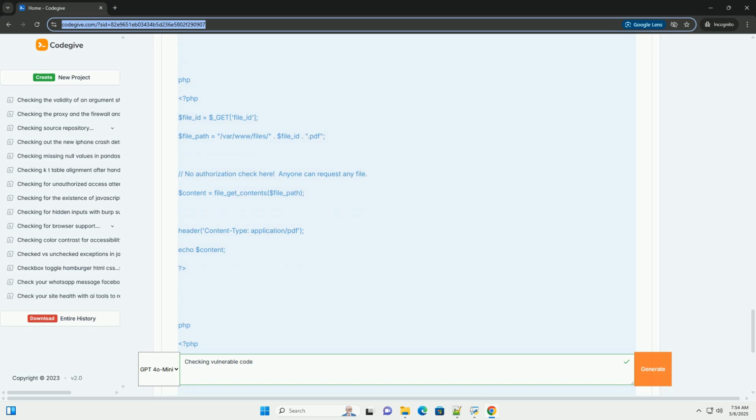3. Code examples and vulnerability mitigation techniques. Let's look at some code examples with common vulnerabilities and how to fix them. 1. SQL injection. Vulnerable code, PHP.